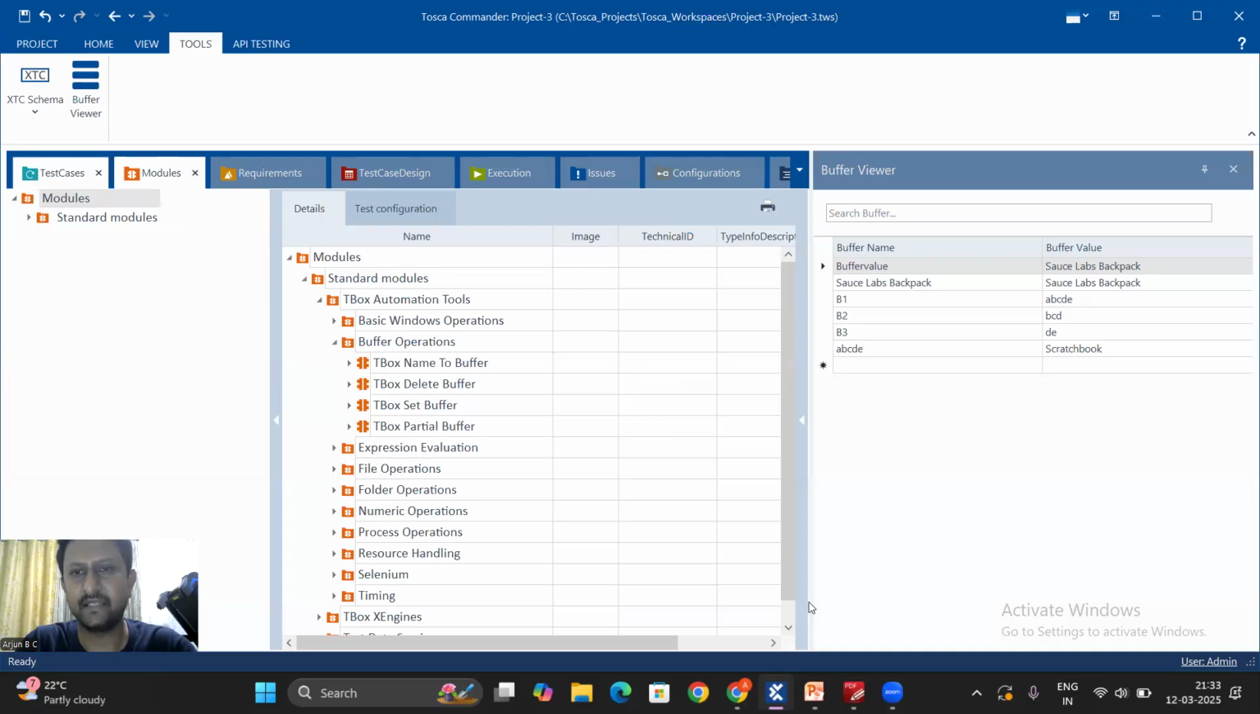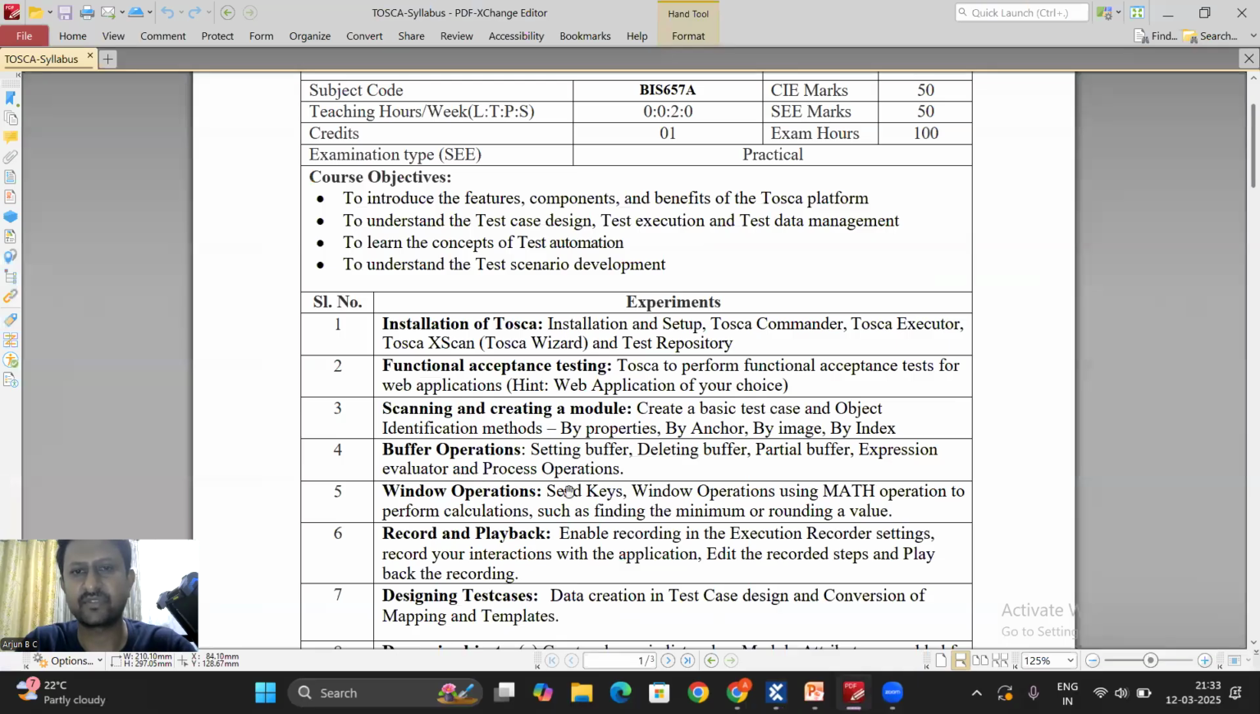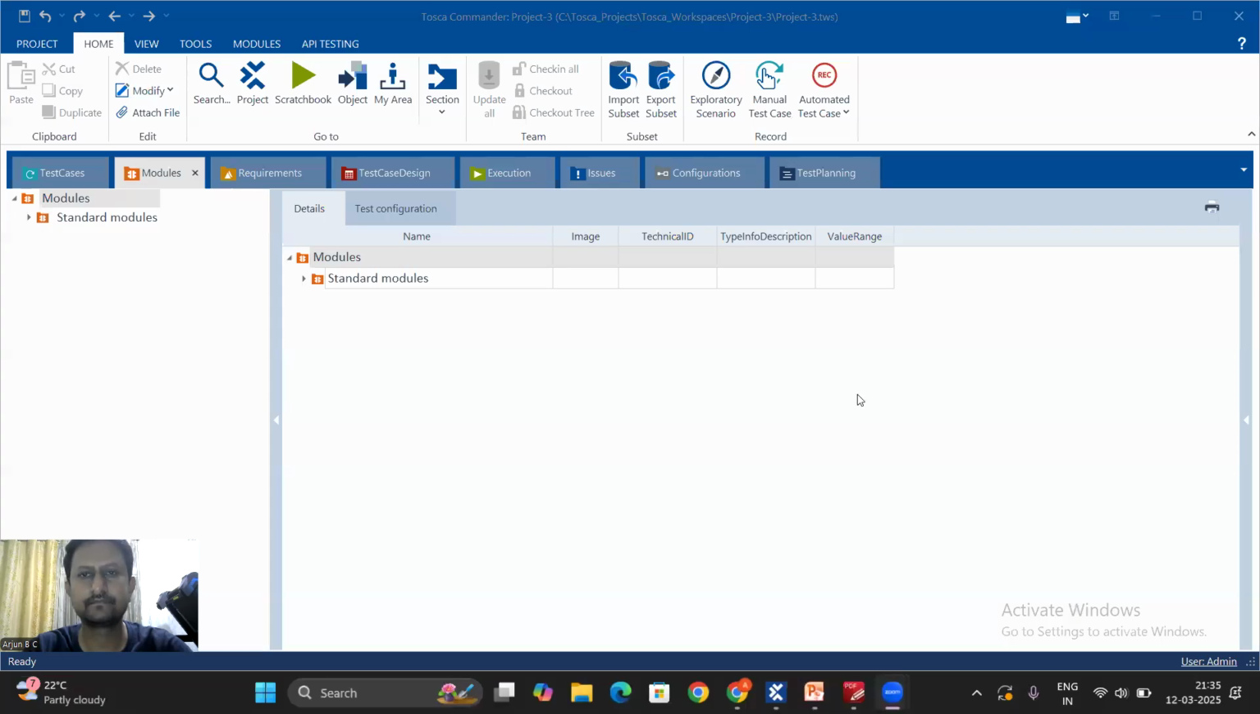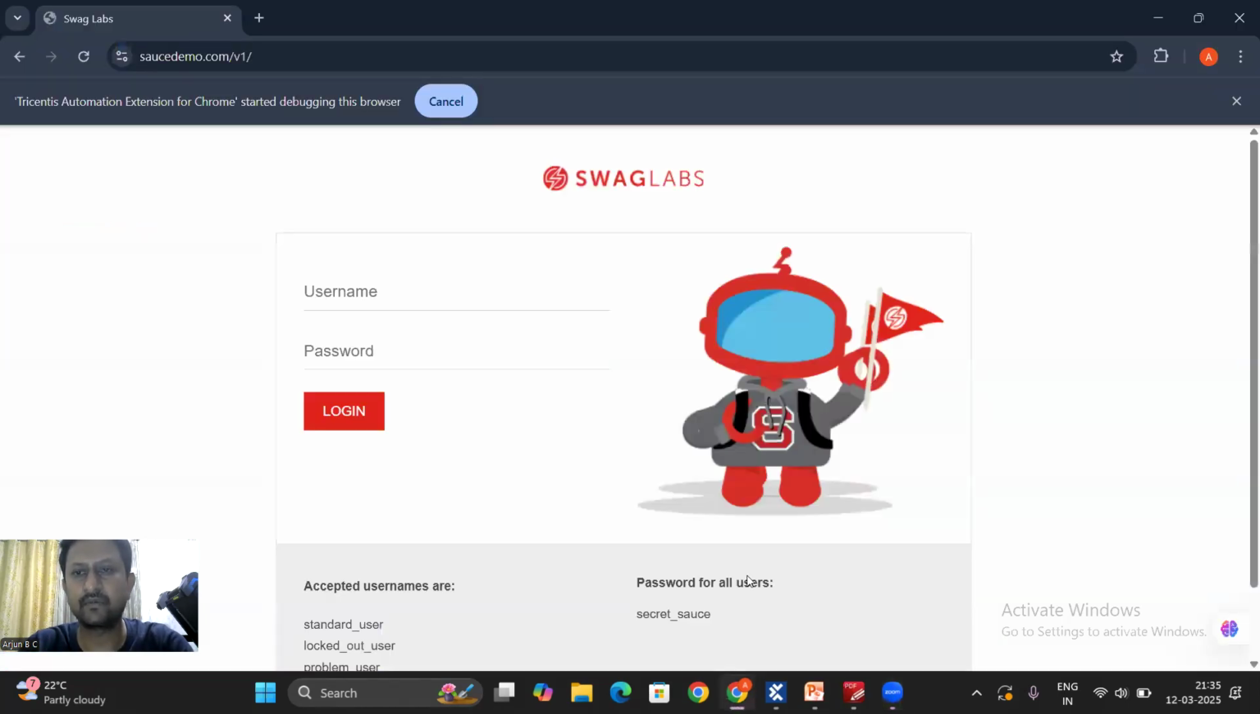Next we'll see the process operation using a test case. Using a test case, we'll see where exactly this buffer operation is useful while automating test cases. Okay. So now we'll see the scenario where we can use the buffer operation.